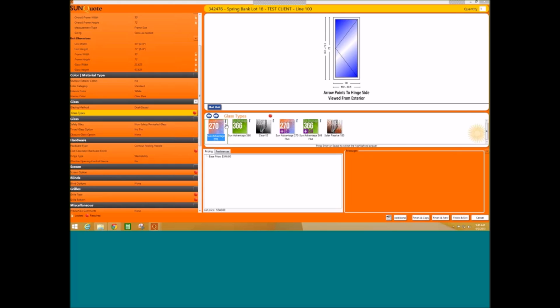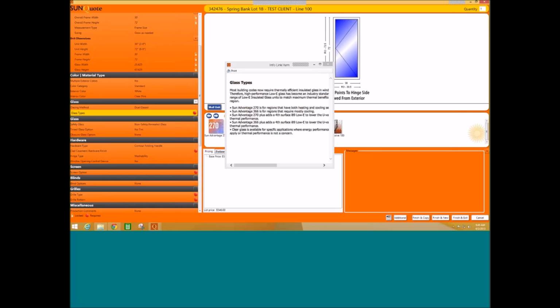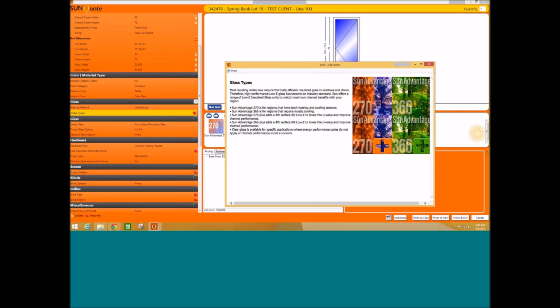So anyway, here at 270, this is the first place we see one of these little eyes. So I'm going to click on that eye. What that does is it's an information icon, and it's going to give me information about glass types. So I can read all this. If a customer has a question to me about the difference between 270 glass and 366, I can get that information here. I can also print it out so the customer can take it with them. Just select the print button, and it'll print this PDF out, and you can hand it to your customer.